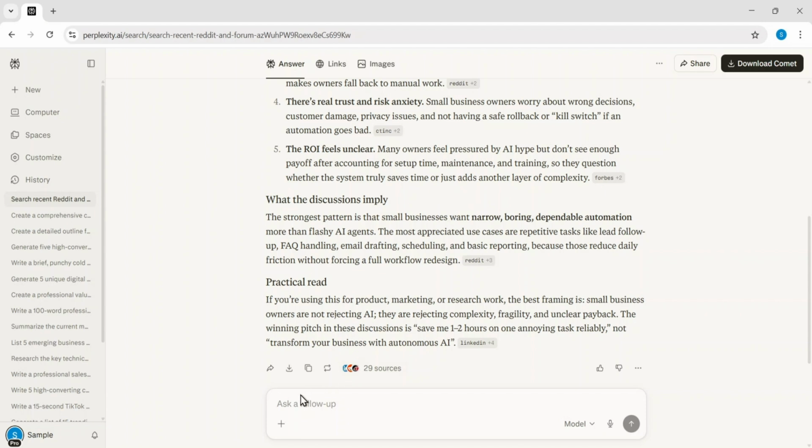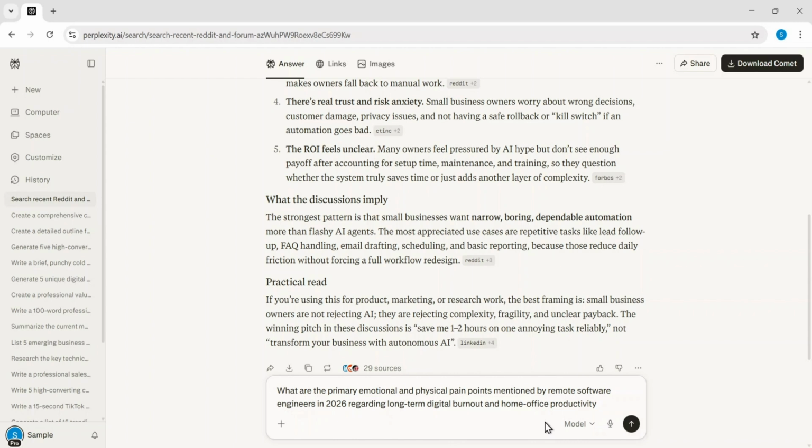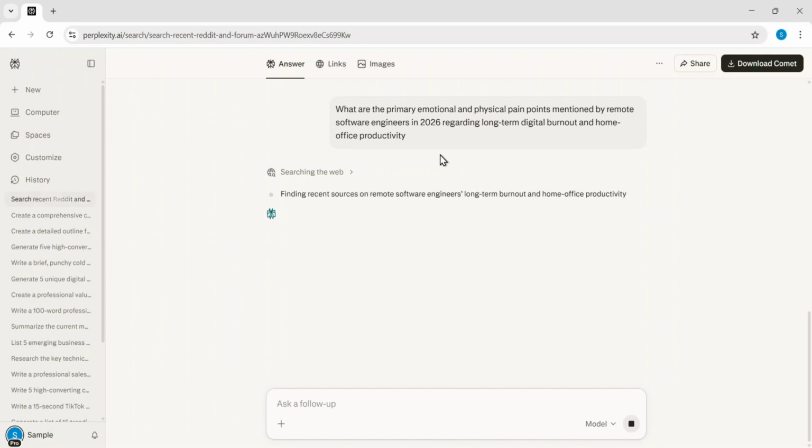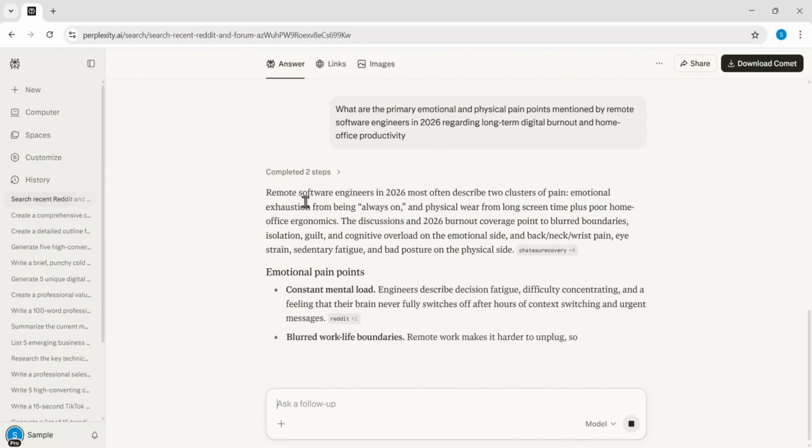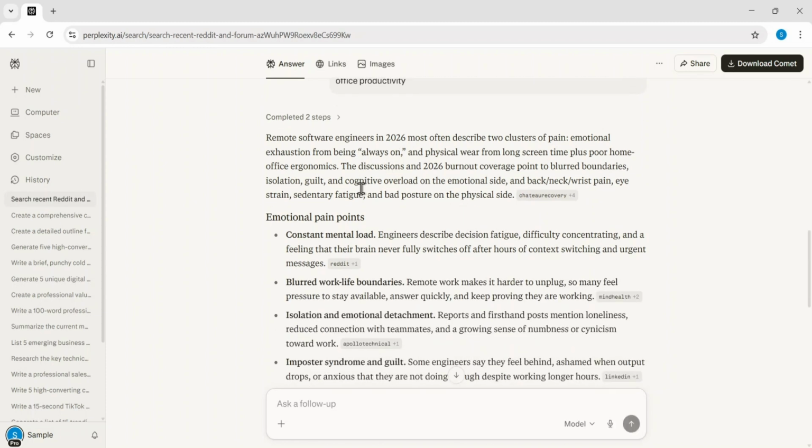Now, I'll take it a step further by using the follow-up box to narrow my focus even more. I'm typing a query to uncover the emotional and physical pain points of remote software engineers dealing with digital burnout and home office setups. The AI generates a detailed breakdown revealing that engineers are struggling with a constant mental load and the blurring of boundaries between work and home life.